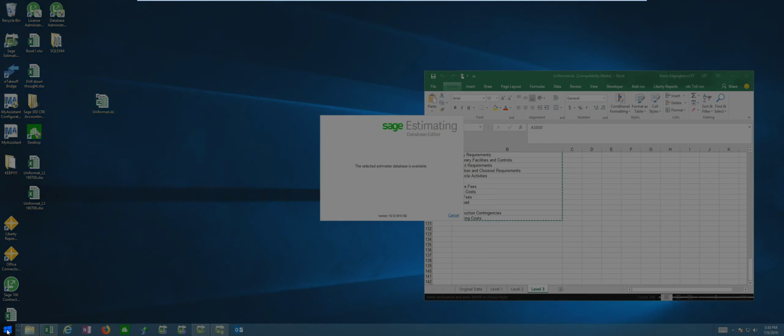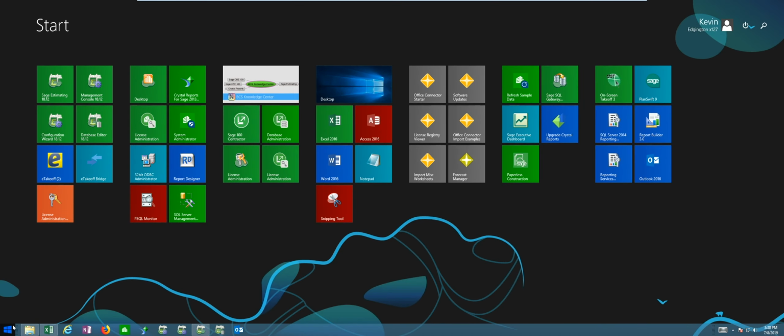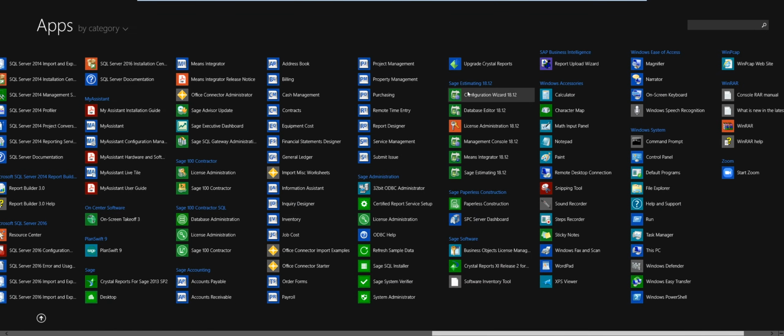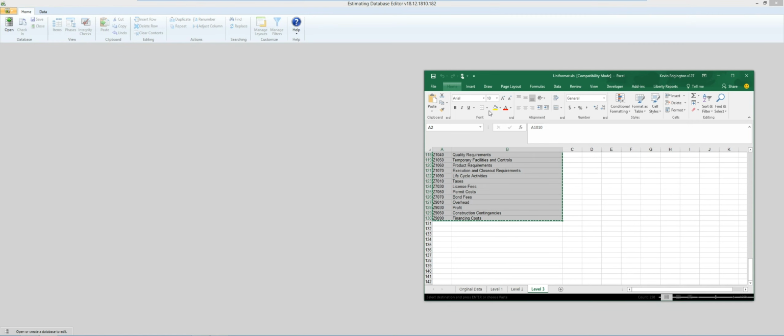And if you've never used Database Editor before, typically it would be in your Start menu, and there's a separate section for all the estimating apps. Under the estimating apps is something called Database Editor, which is another way you could get there if you didn't already have it pinned to your desktop.